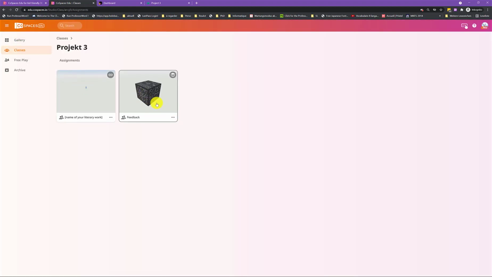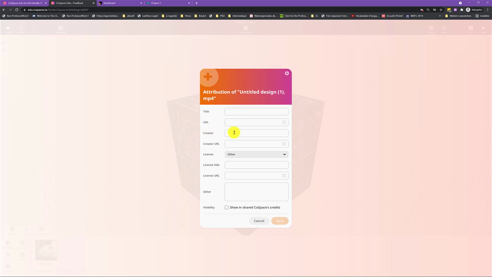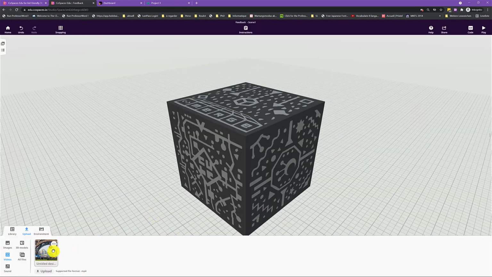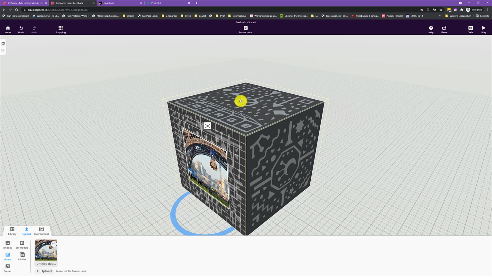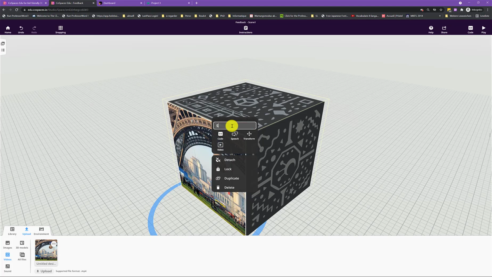It's the feedback cube. And so what you would do is you upload your video, you add attribution, you give a title, your first name, and this license, and then you say showing shared CoSpaces credits. You take that video, you attach it to one side, and then you name it.